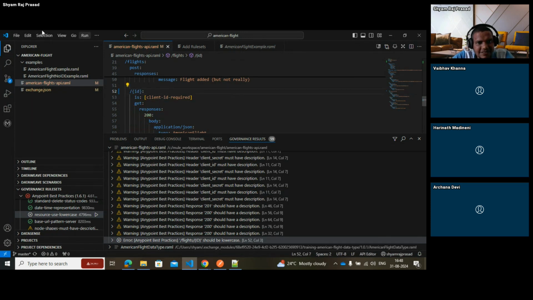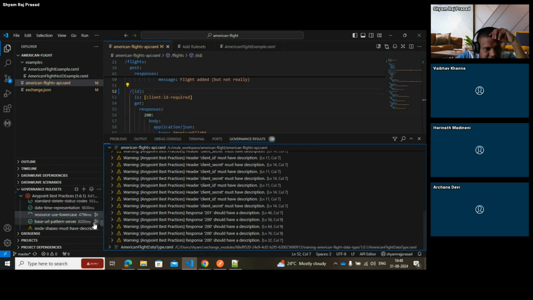Okay. Which one? This is the one. Then I will run it again. So here you can see now it is passing. So in this way, you have to fix the problem and you can do these changes.